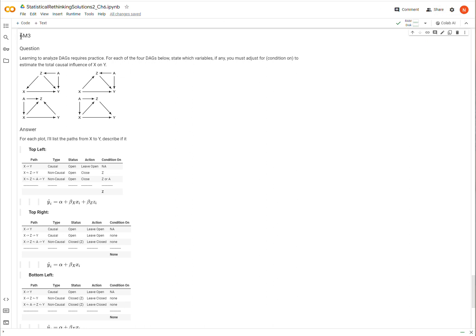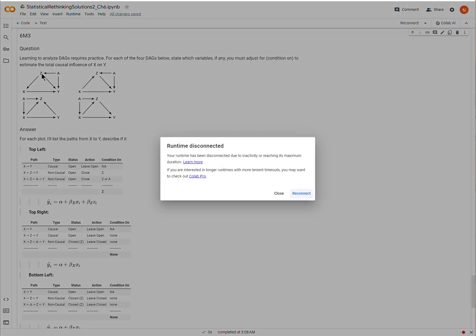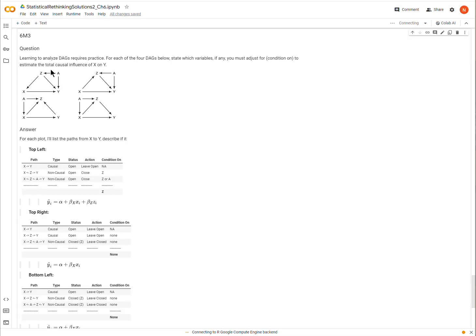Okay, question 6M3 from the second edition of Statistical Rethinking. Here we have 4 different DAGs, and in each of them, we are hoping to estimate the causal effect of X on Y. So we need to analyze these DAGs and determine which variables we need to condition on in order to capture the causal effect of X on Y without confounding it by any non-causal paths that happen to be open.